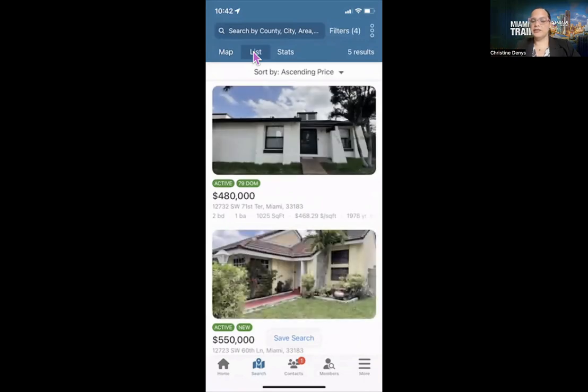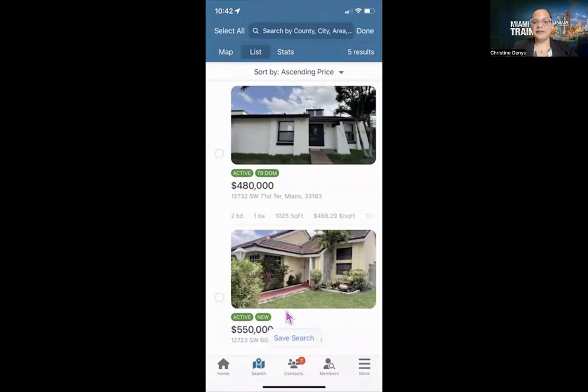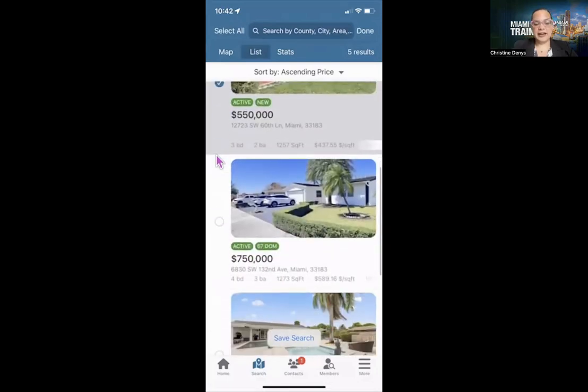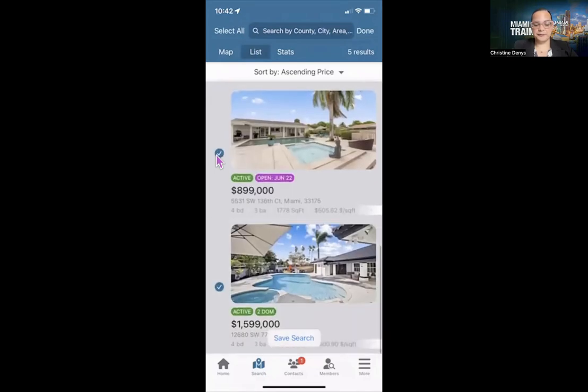You've got all your properties. If I want to send more than one, which you may want to do, you have those three little dots. And then I can either add them to my favorites, but if I want to text them, you could do send to SMS. These little bubbles will come out, and then you can start to click on these bubbles, and you can select up to 10 to go out at once.